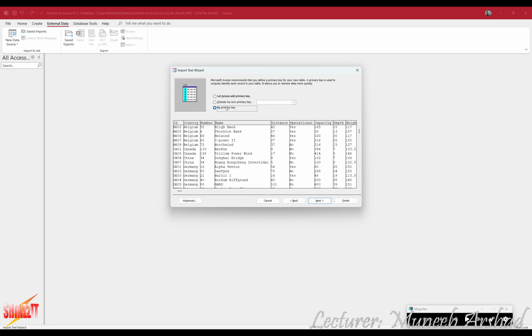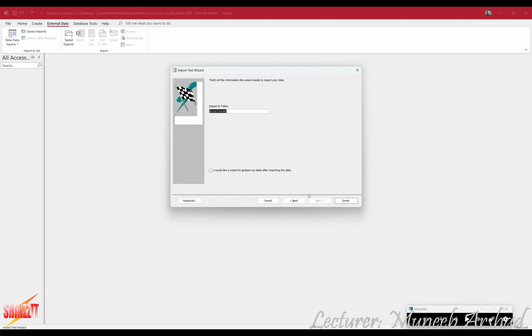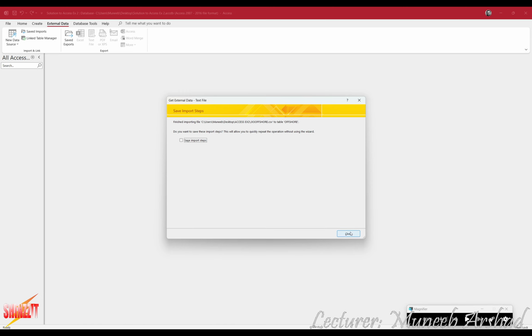Primary key, we don't have to use the primary key because it's only one table that we are importing. So click on next. Name your table. Let's say it's offshore. And we click on finish.